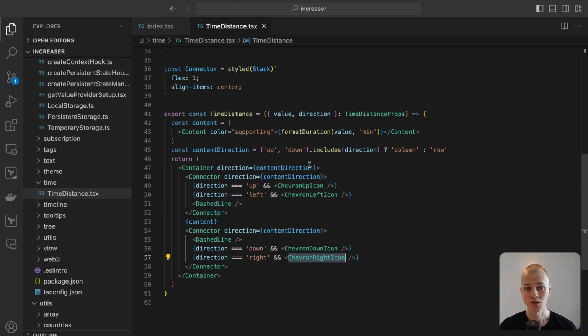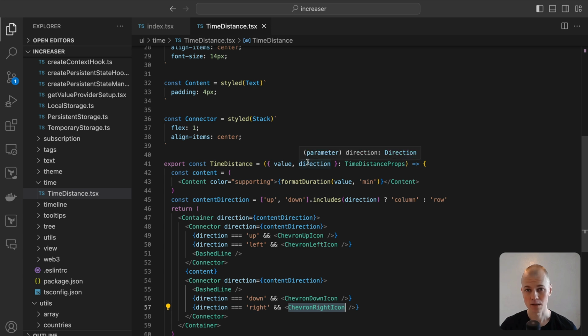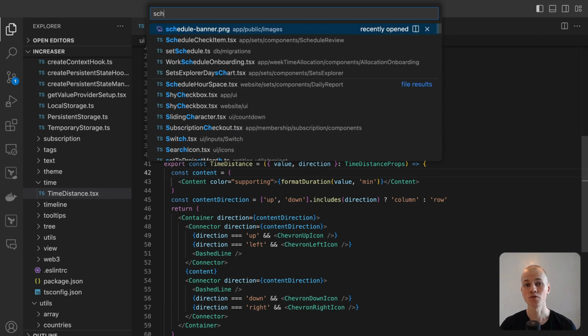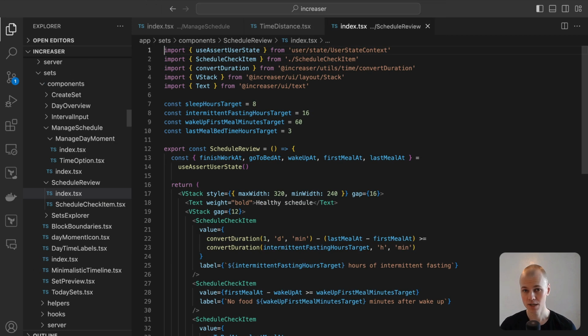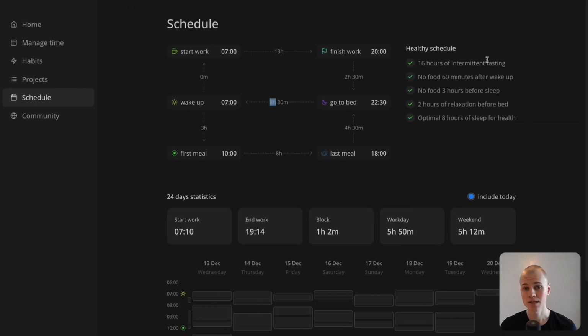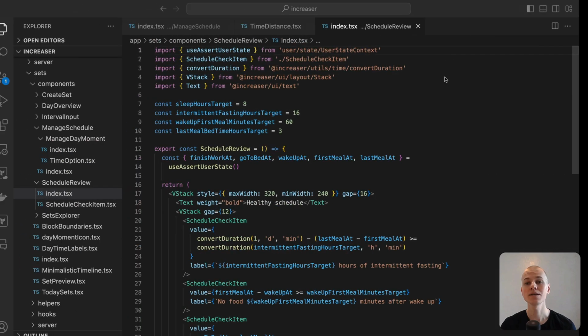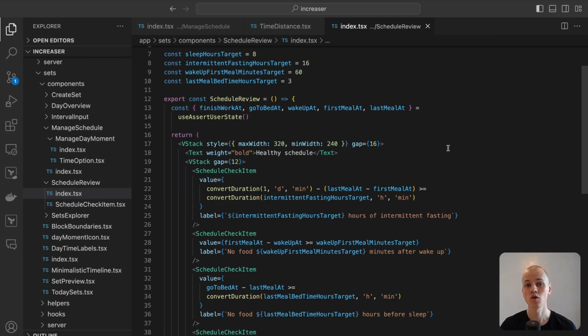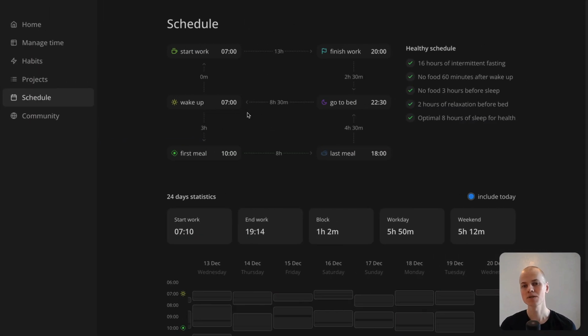To enhance users' engagement and practicality, the page includes a schedule review component adjacent to the scheduler. This component functions as a checklist for maintaining a healthy schedule. Each item on the list is backed by scientific evidence for its health benefits. Key examples include practicing 16 hours of intermittent fasting and ensuring 8 hours of sleep.